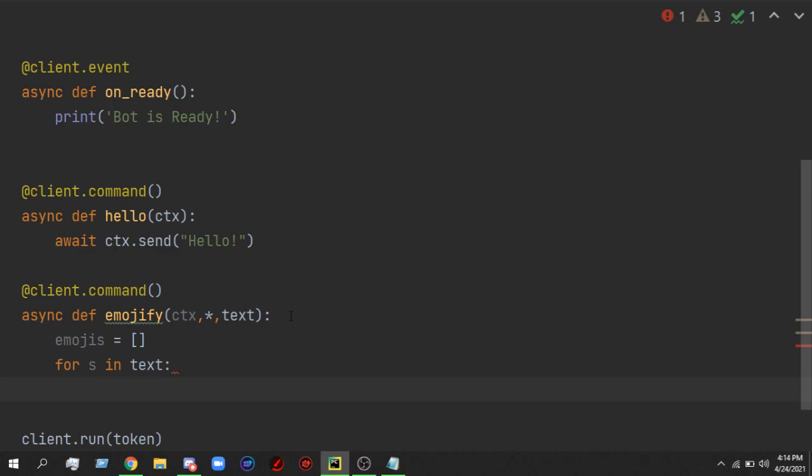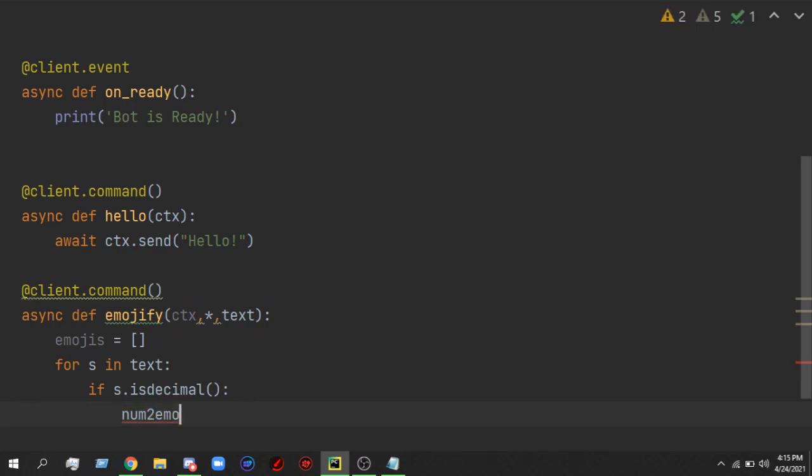And then we are going to create three conditions. One is to determine if the text is a number or not. So if s is decimal, so basically decimal is every digit from 0 to 9. Now we are going to create a dictionary, which is num_to_emo. So first we're going to put the key 1 and the value :one:.